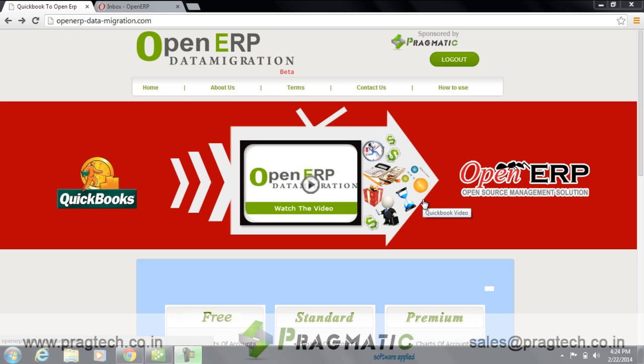Are you a QuickBooks user? Do you intend to migrate to OpenERP? Are you facing challenges in migrating crucial data like customer list, supplier, product, inventory, and accounts details? Do you want a hassle-free master data migration from QuickBooks to OpenERP?